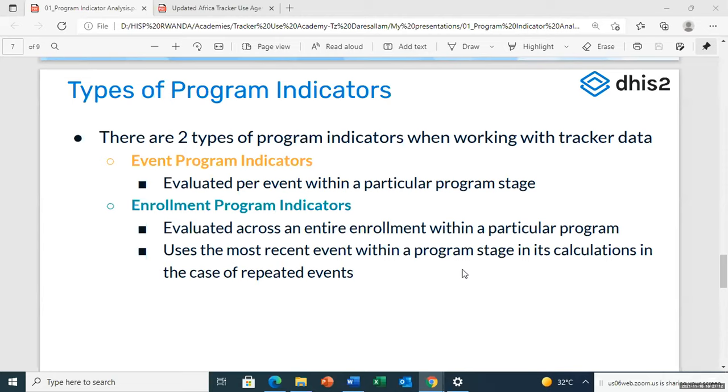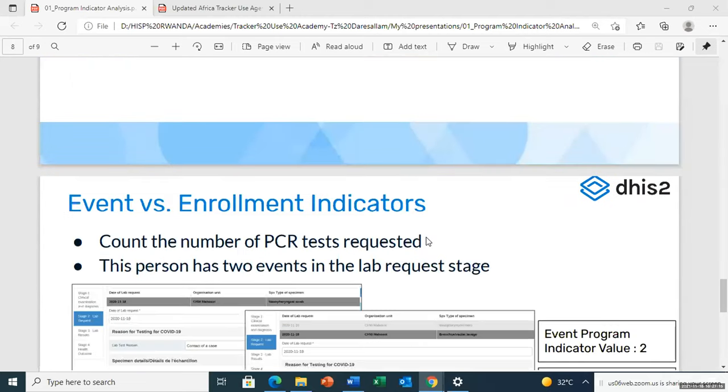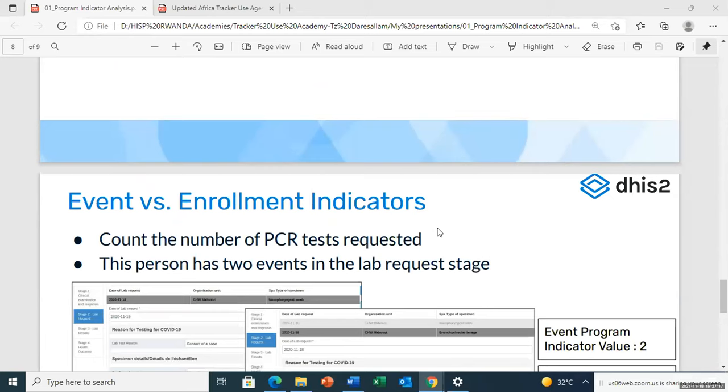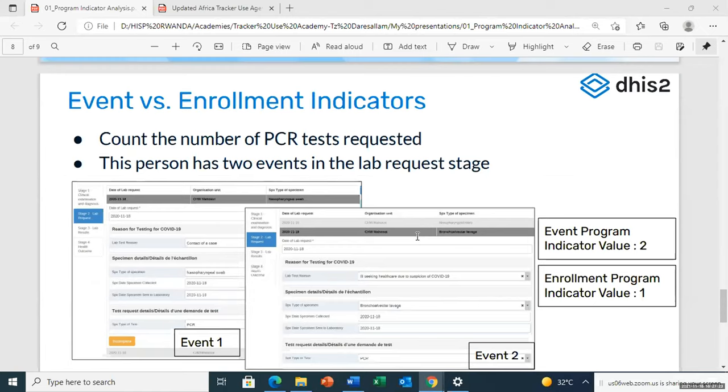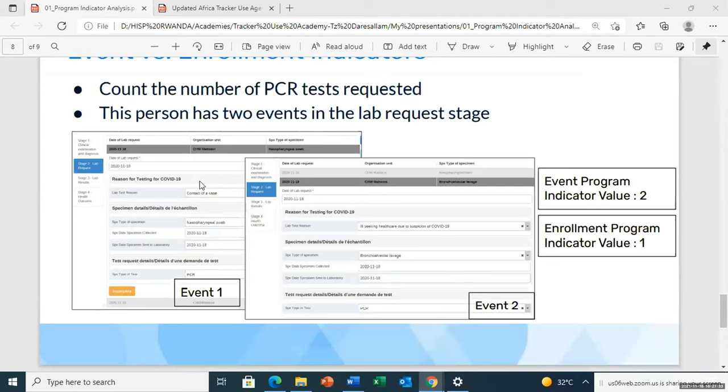So, I will just be giving an example for the coming slides. Here, this is an example which may help me to differentiate the event program indicator from the enrollment program indicator. You see, for example, this person has two events. For the first event, it has one stage, the lab request stage.